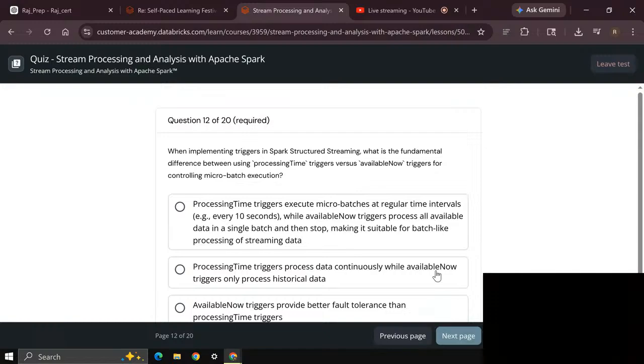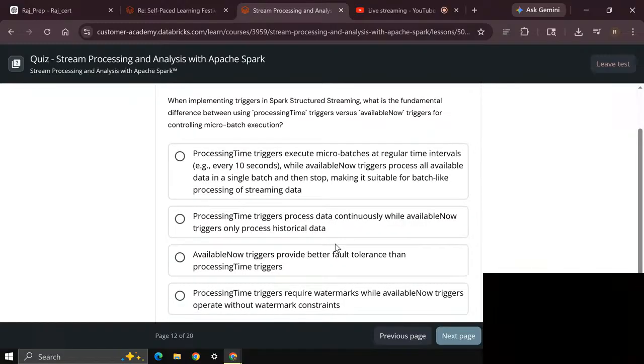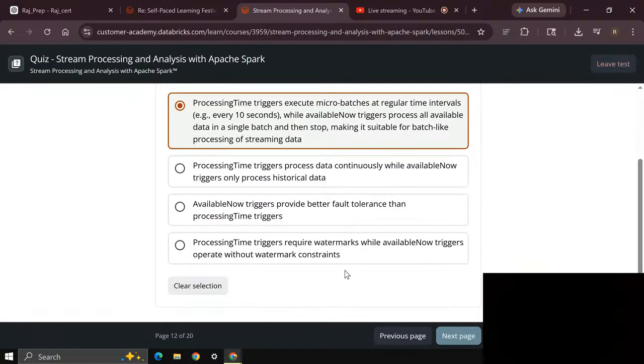When implementing triggers in Spark structured streaming, what is the fundamental difference between using processing time triggers versus available now triggers for controlling micro batches? Processing time triggers execute micro batches at regular time intervals, like 10 seconds, while available now triggers process all available data in a single batch and then stop. This is correct.